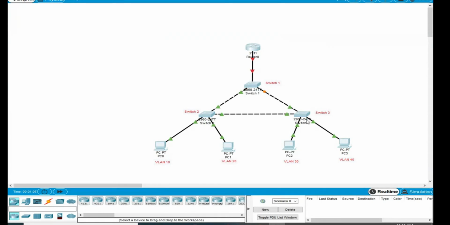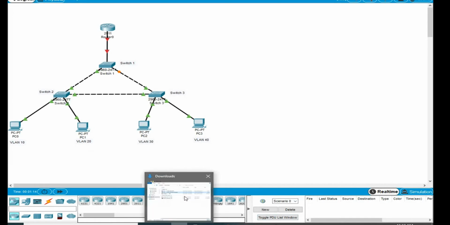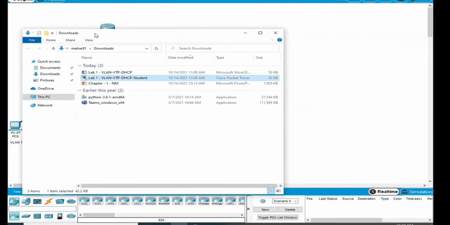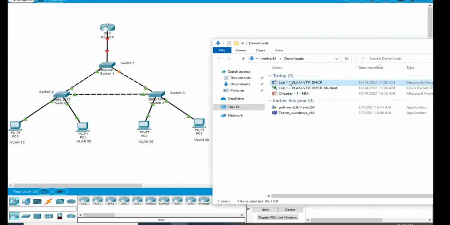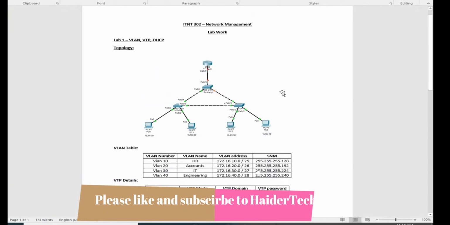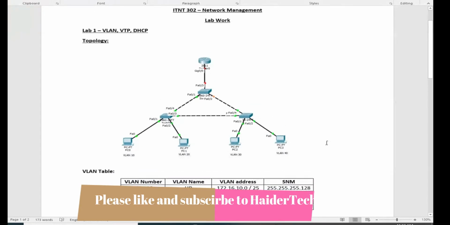Now this is the packet tracer file. Please, all of you, open this file. Here you have the description. If you see the description here, let me increase the font size. What you need to do, you need to do it now. I will do it, and you need to do it with me.